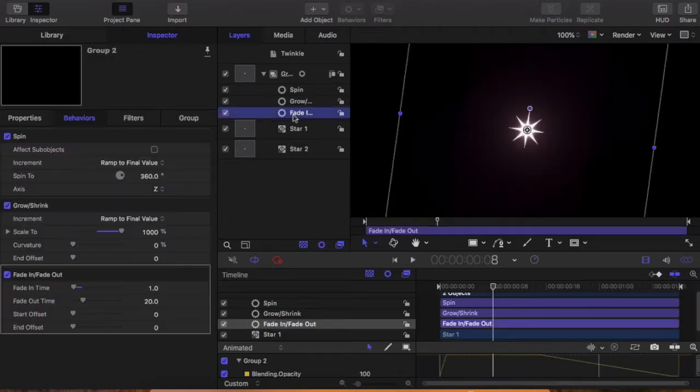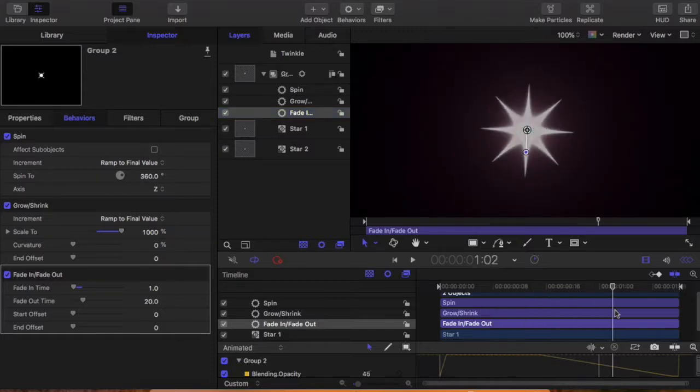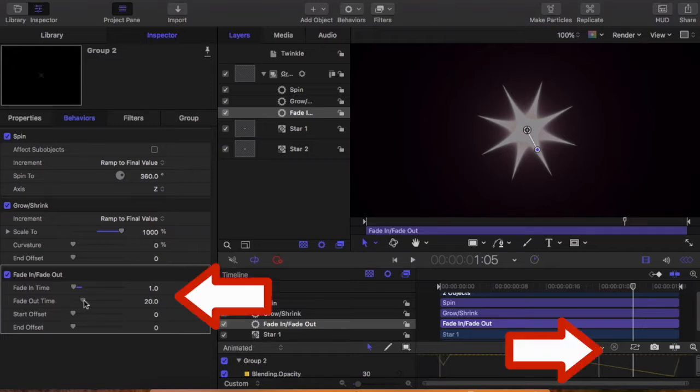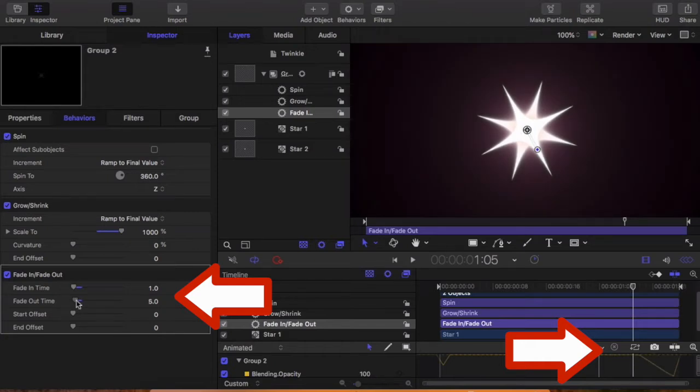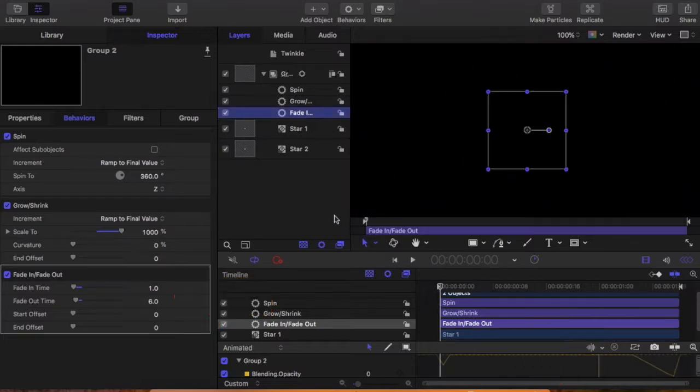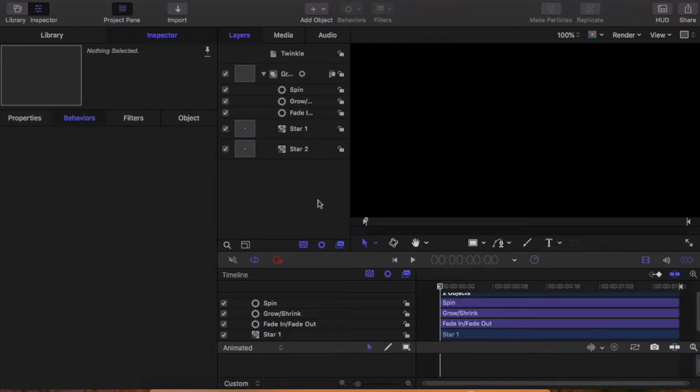But I also want my fade out to last a little bit further along the way over here. Maybe it should fade out towards the end. So I'm going to go down to my fade out time, and again, if I make this a little bit smaller, it's going to bring it to fade out towards the end. And there we go. So now I've created a star that grows, spins, fades in and out.